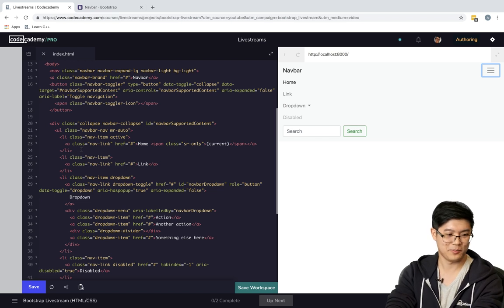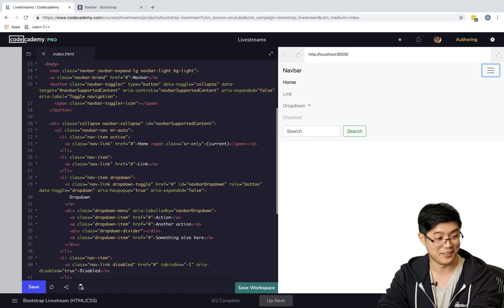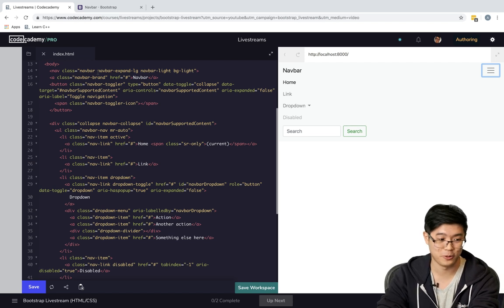Anton, I don't think we're going to have time to build a Tinder clone, but maybe you could do that as an extension of what you learned here today.